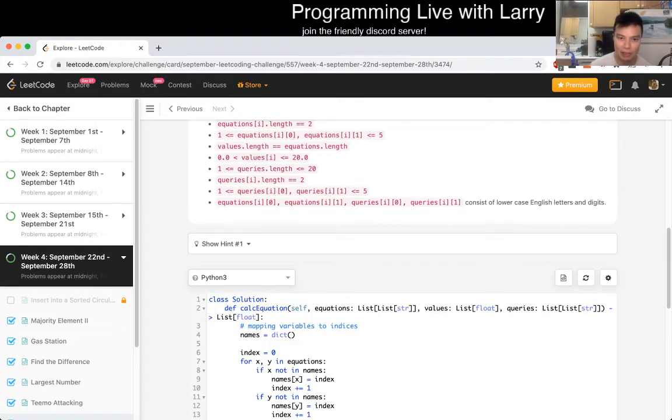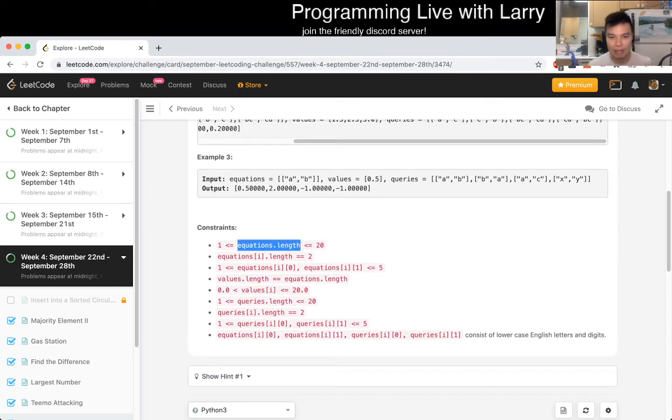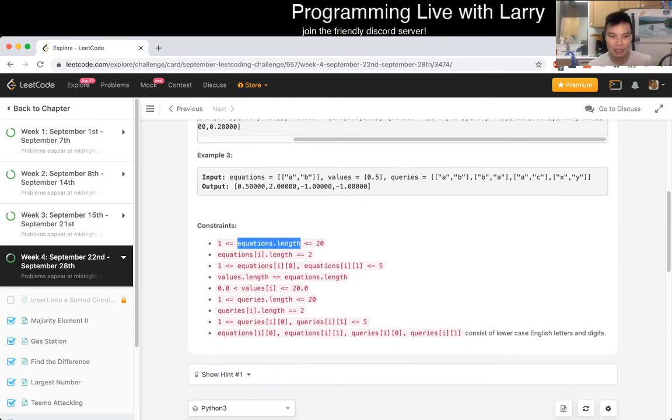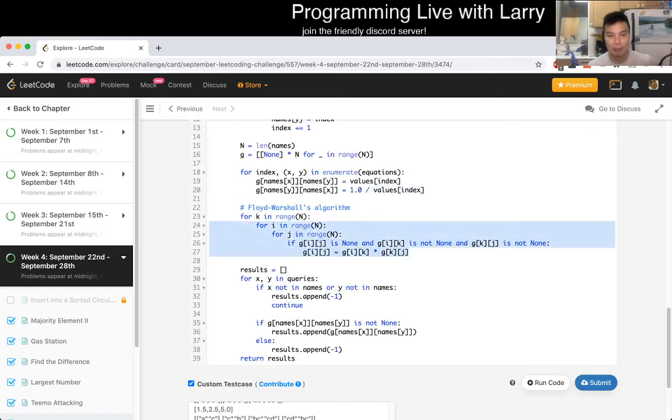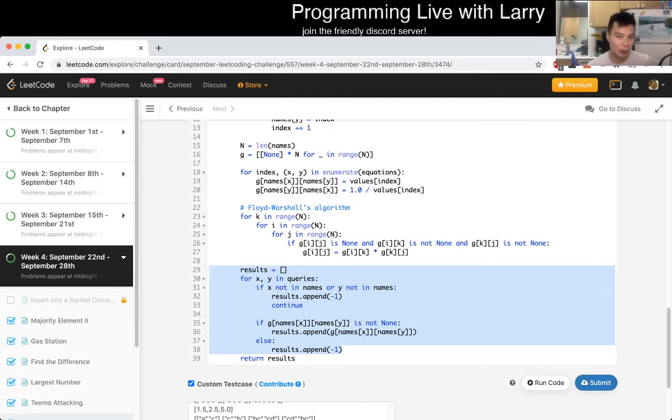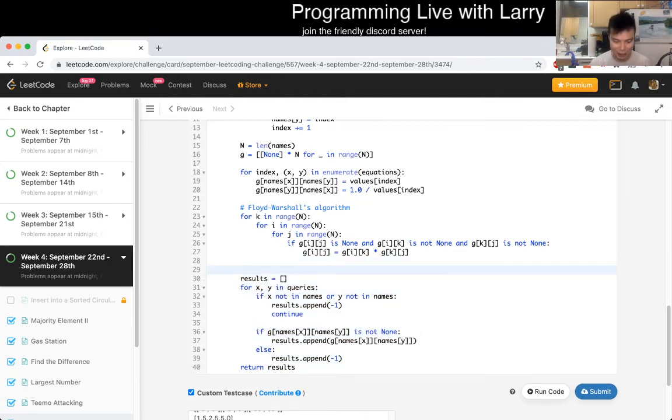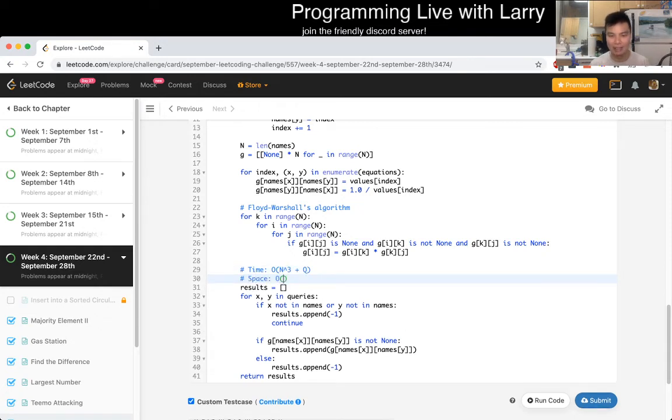So what is the complexity of this, right? So we know that equations will have at most 40 different names. So that means that's our n. So that's going to be n cubed because that is the complexity for it, for sure. And for each query, we do O of 1 work. So it is going to be O of n cubed plus q. So yeah, running time is going to be n cubed plus q. And the space is O of n cubed, also plus q because you need one for each answer, right? So that's the time and space complexity.